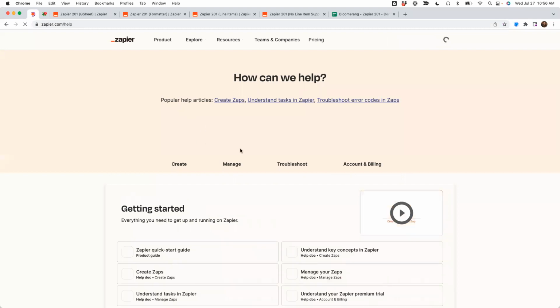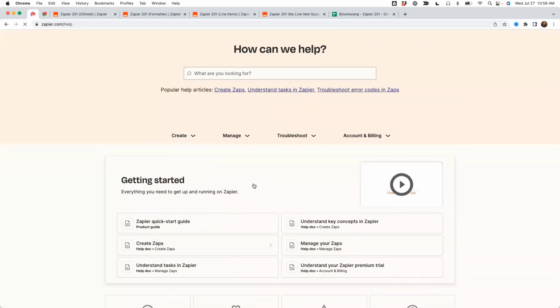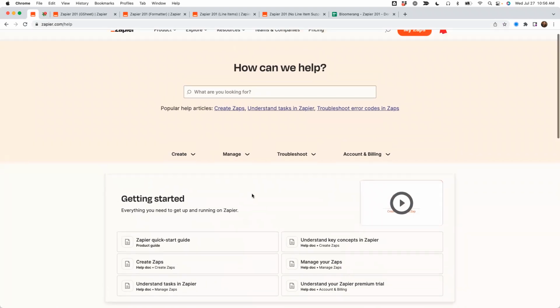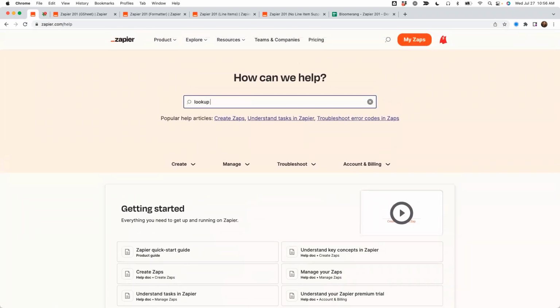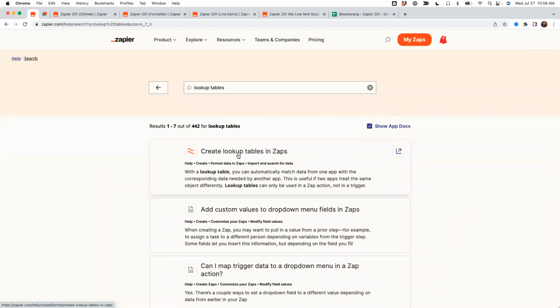In the Help Center, there's a great search option. You can also look through some quick get started guides if you're just getting started with Zapier. And just search by keywords. And it'll return resources to support you in setting up those different utilities to support your automations.